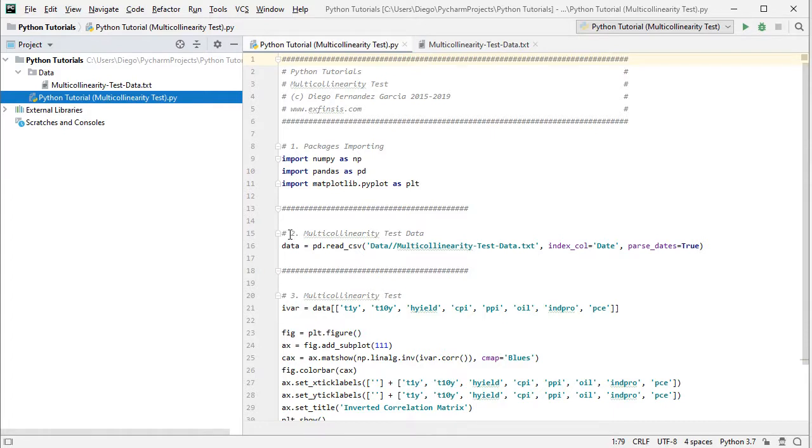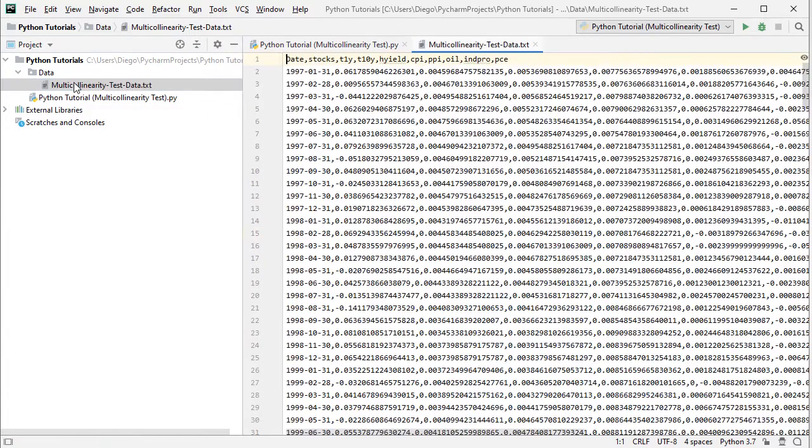So we have this data variable equals to pd, or pandas, .read_csv, and within it we have the path to the data file. So we have it, as we can see here, within the data directory, and the name of the data file, multicollinearity test data, as a plain text file with .csv, or comma separated values. Index column as date, and we parse those dates as true. So let's go ahead and open this data file.